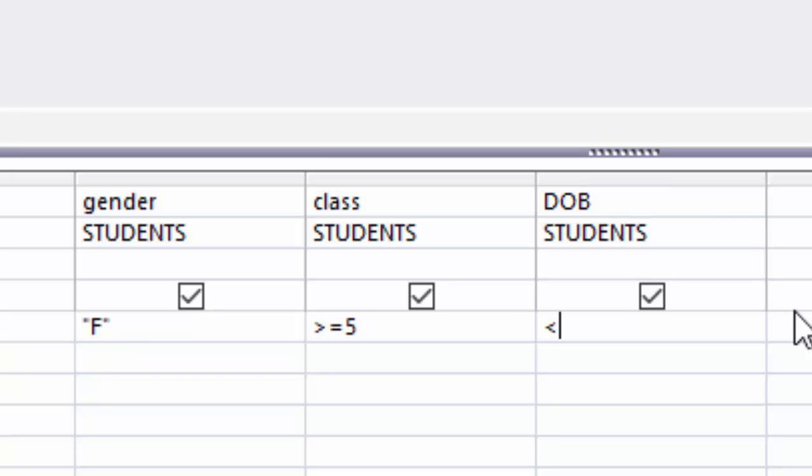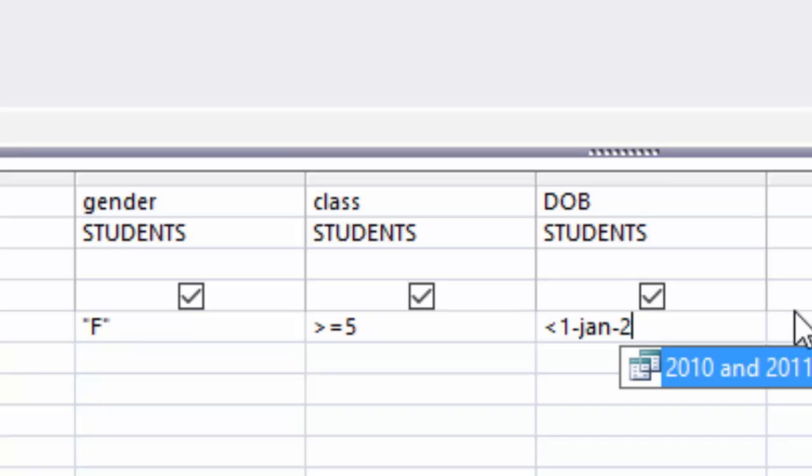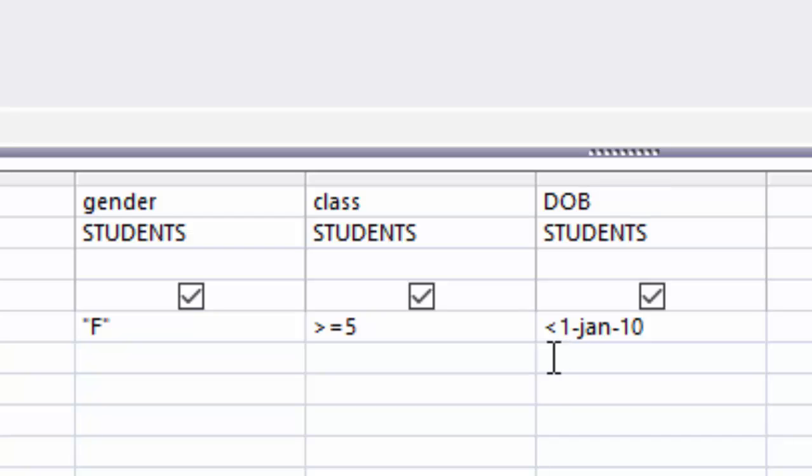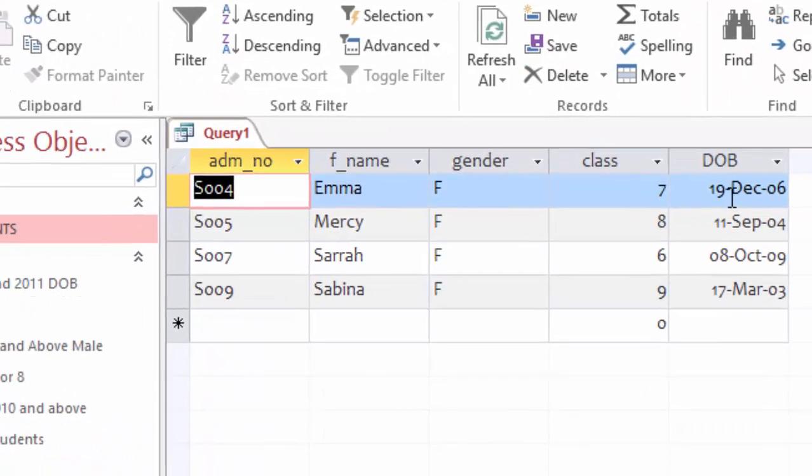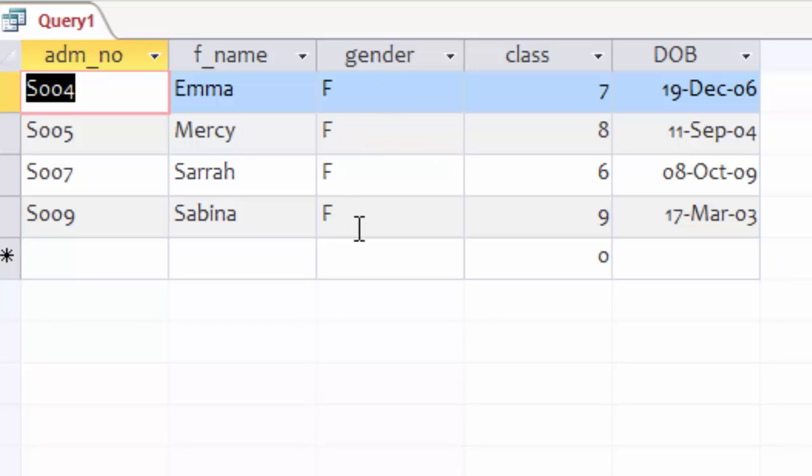So I will write here 1st January 2010 here. When I say less, it means the date they have is lesser than this date. The date of their birth is lesser than this date. That means 2009 downwards. So I will run this, and you can see now I have all female students, and their class is class 5 and above, and they were born before 1st January 2010.